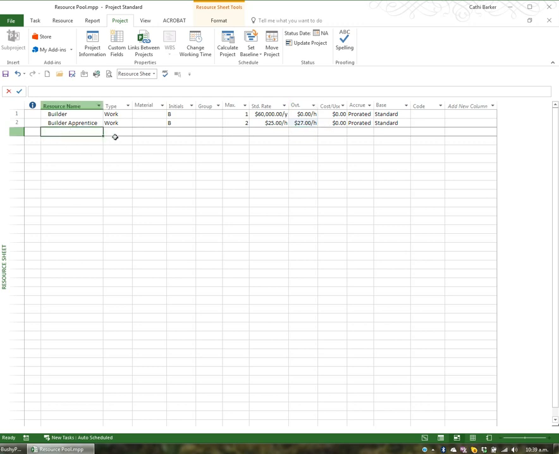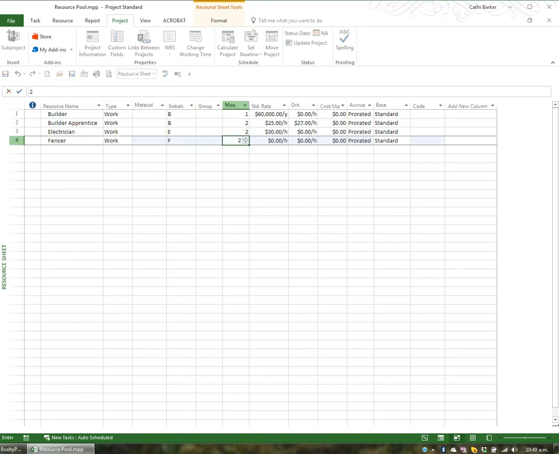Under the Builder's Apprentice, I actually have an electrician. In fact, I have 2 electricians, so I'll go over to the units and I'll put 2 of them, and they're on 30 an hour. And so you just continue to list the trade or the person. It's completely up to you, how many you've got, and what they cost you in terms of a salary or an hourly rate.